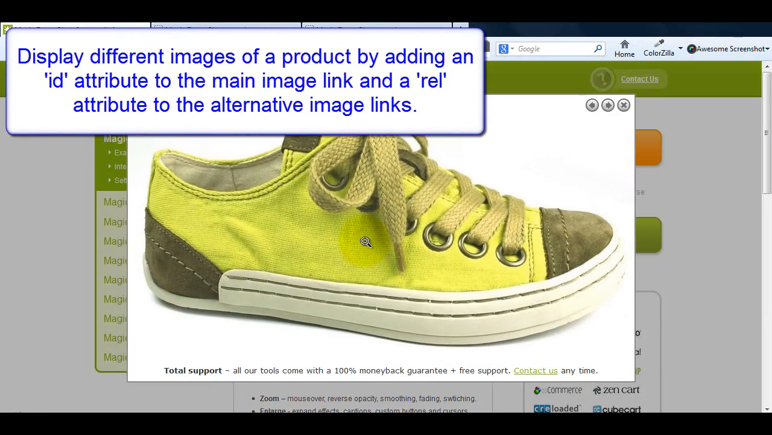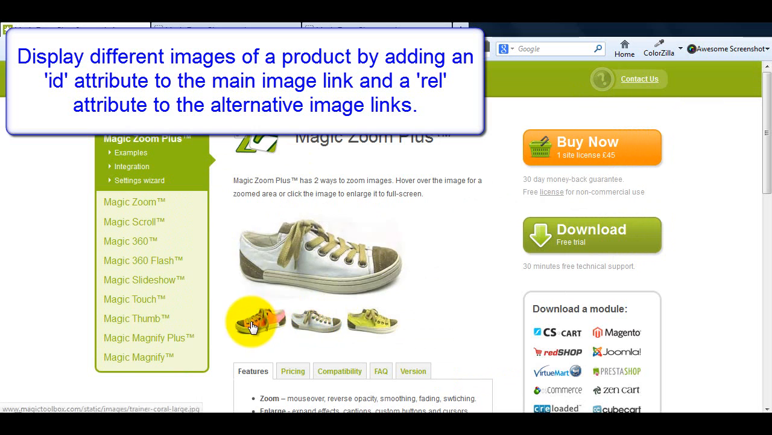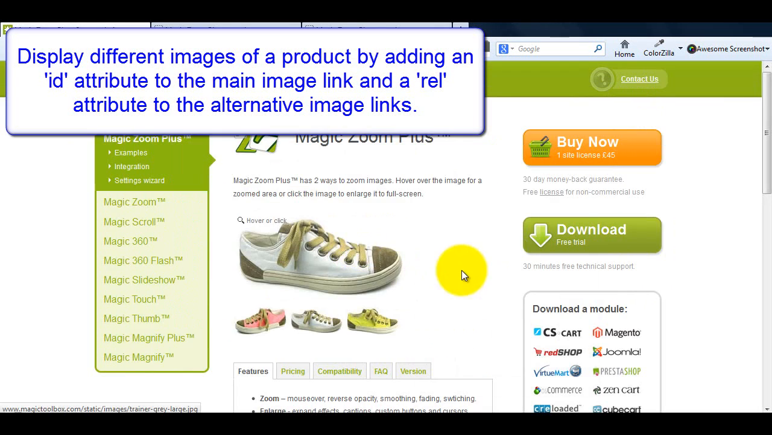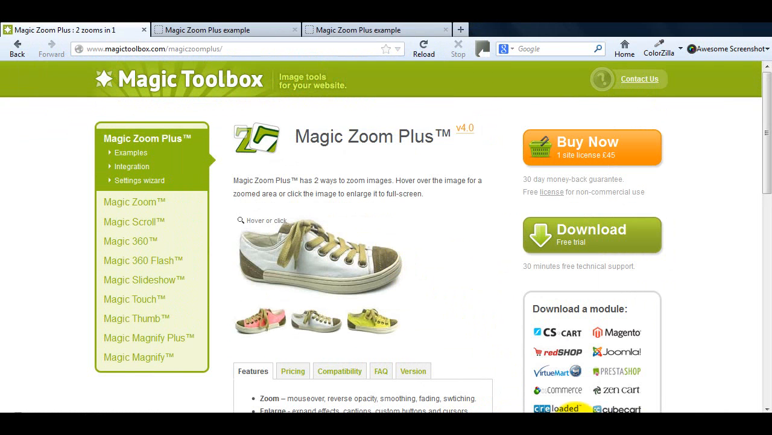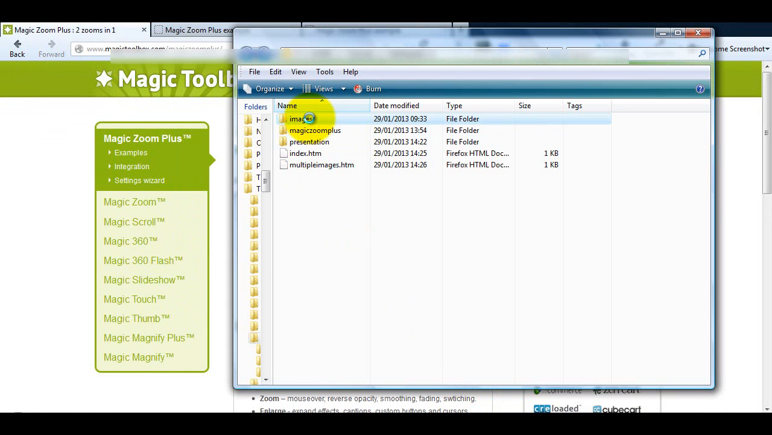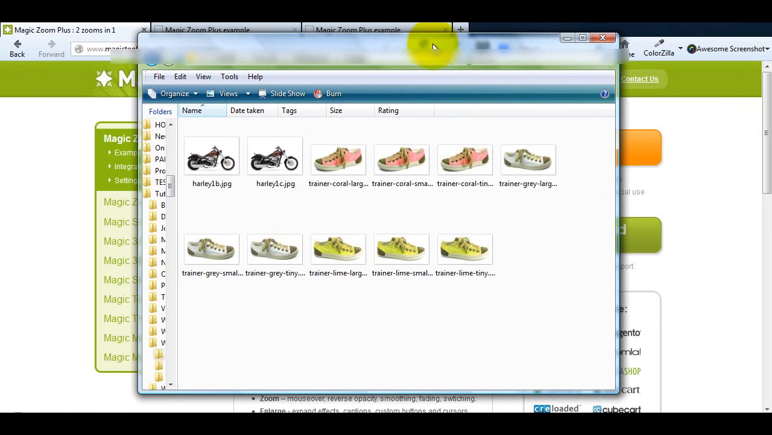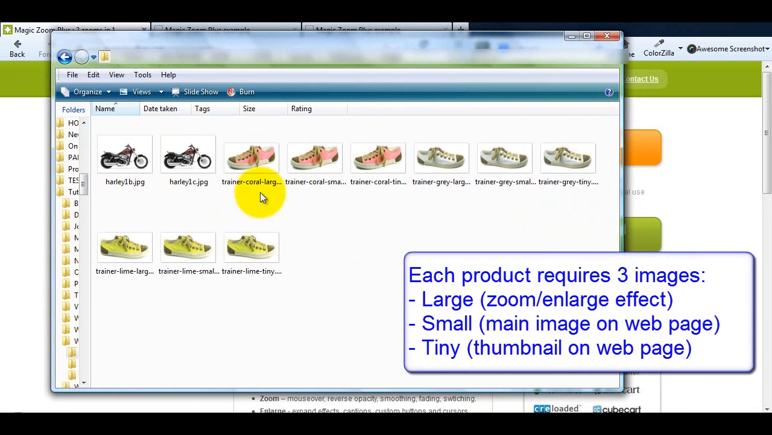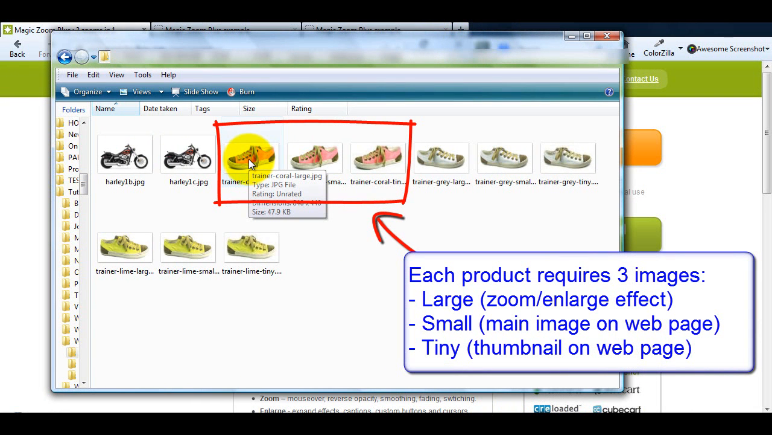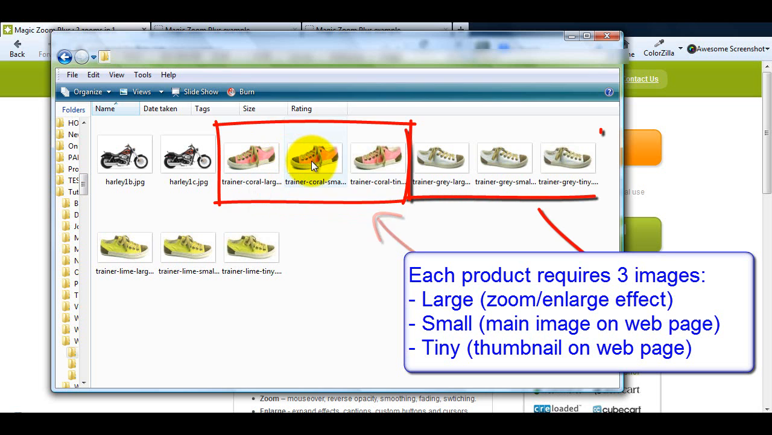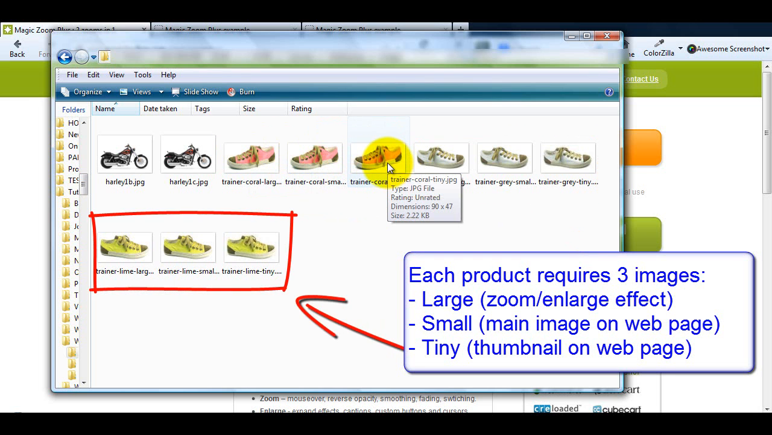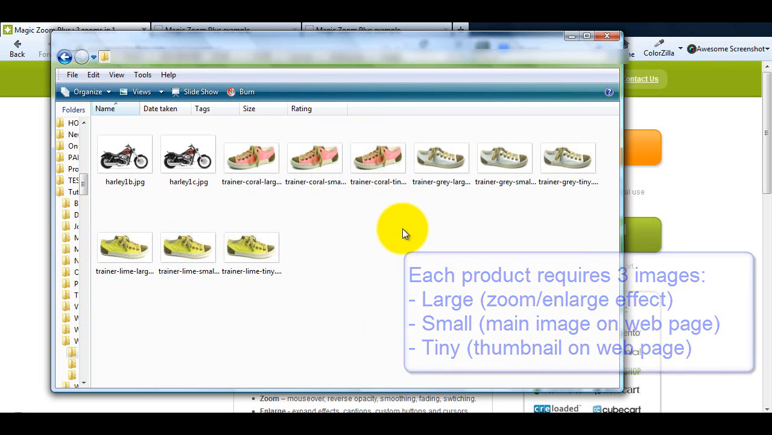As I mentioned at the beginning of the video, I'm going to show you how to add the multiple images option. There are more steps involved, so it will take about 5 minutes to go through this. Multiple images is perfect if you have more than one colour for a product. To achieve the effect, you'll need 3 image sizes for each product. I've saved mine in the images folder. My large images are 840 pixels width, the small images are 290 pixels width, and the tiny images are 90 pixels width. Of course, you can use any size you want.